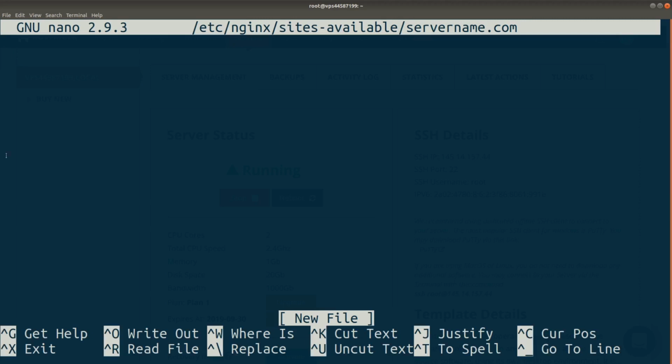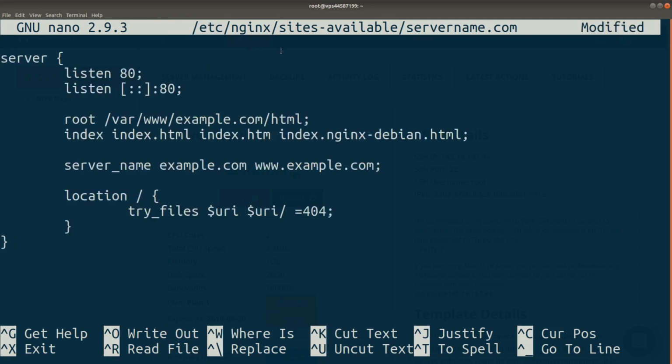Now we've got nano in here. We can start putting in some configuration, and I've already got a very simple configuration that I can just copy and paste in here, because I really don't want to type everything out. I'm going to explain what is happening.